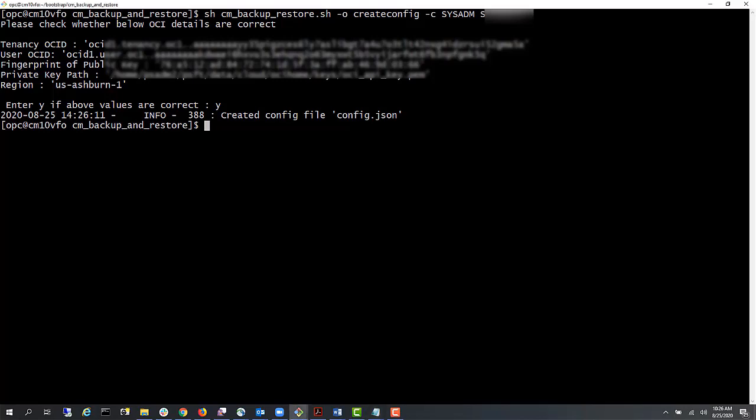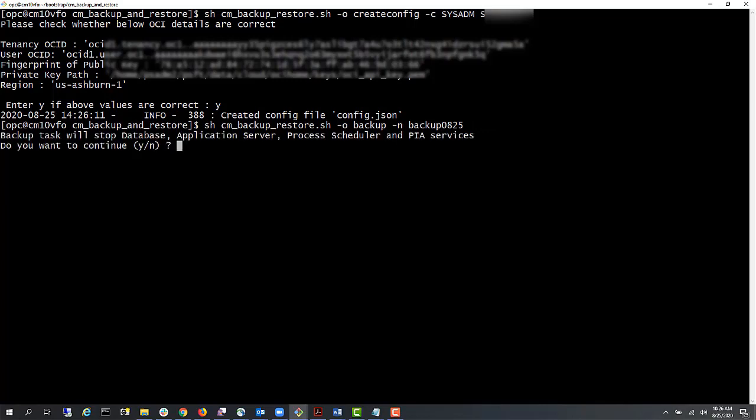First, we will back up the block volume. Run the utility with the backup option. Optionally, you can provide a custom backup name using the -n option. The default backup type is block. You will be prompted that the backup task will stop the database, application server, process scheduler, and PS services. Enter Y to continue.